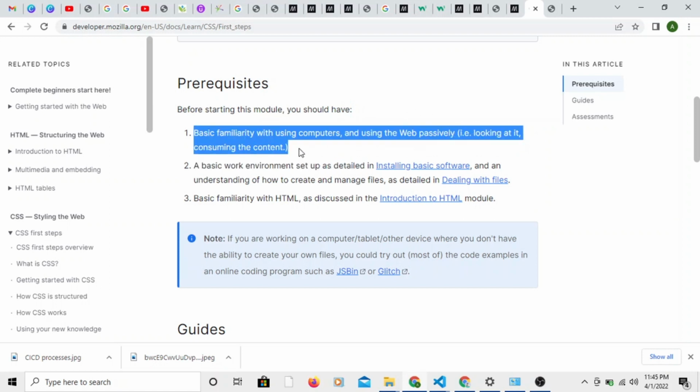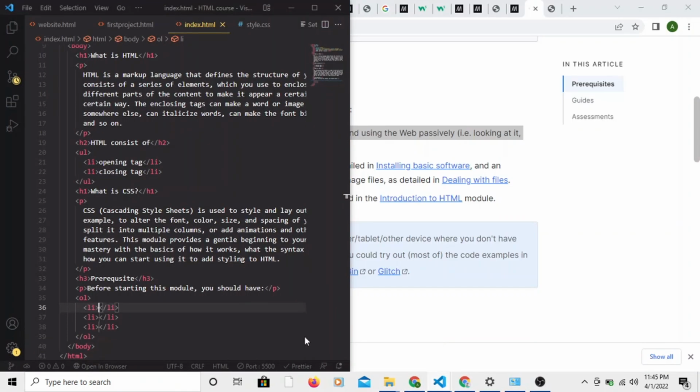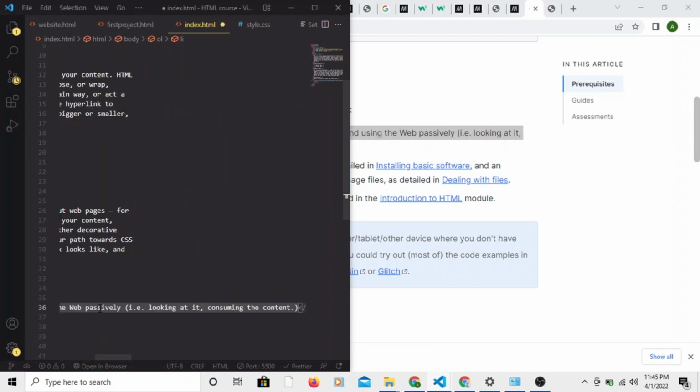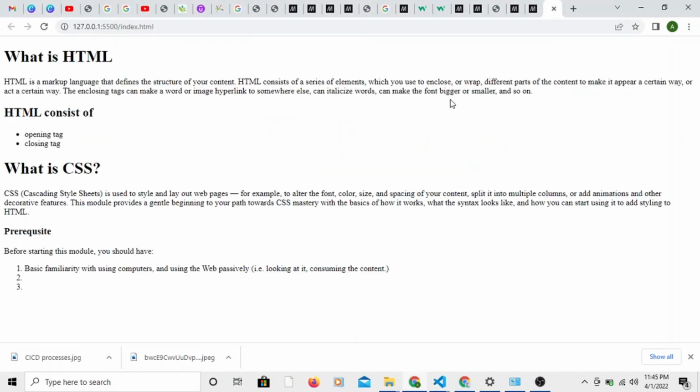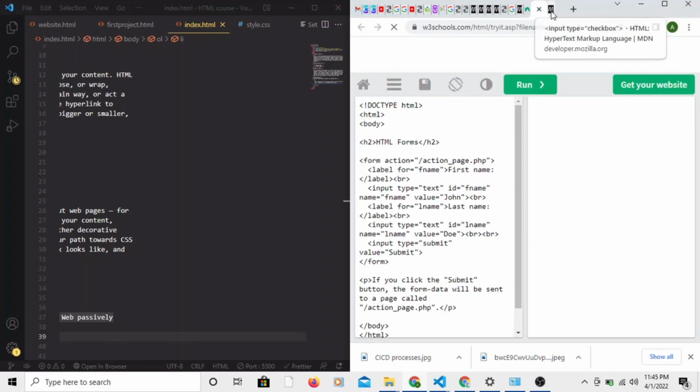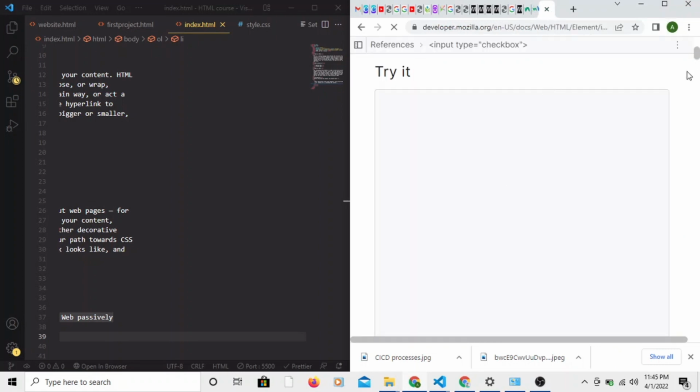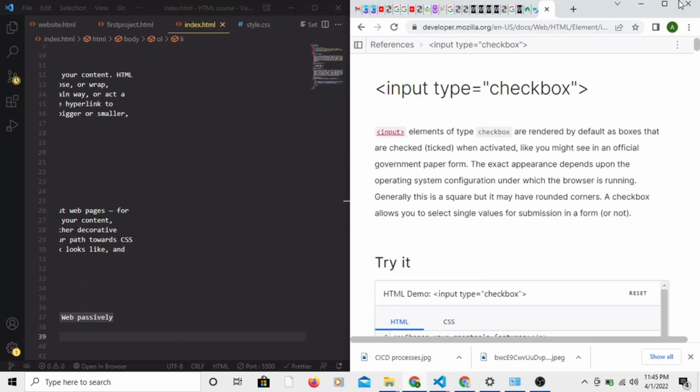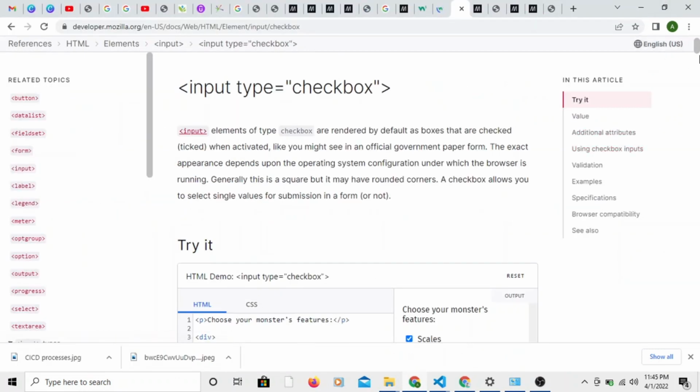I'm also going to show you guys something. Control C. So let's come back here and paste and preview on our browser and see what it's going to show. So right now, let's come to our browser and see for ourselves. We are seeing this, showing the information, basic familiarity with using a computer and using the web passively. The next information I want us to copy on the web page, this particular information. So I want us to create a list. Let me expand this.